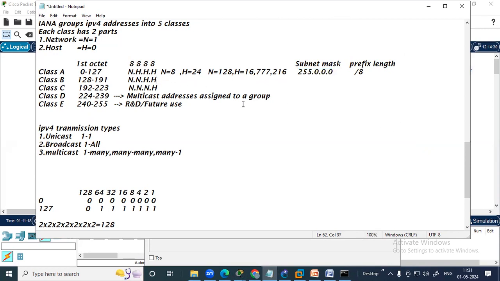Then class B. In class B, there are 16 network bits. I'll write -1 here because one bit is common, so we have 7 combinations. 2 to the power of 7 is equal to 128. In class B, there are 2 common bits, so a total of 14 network combinations are left. In the host portion, you have 16 host bits. So the total number of networks in class B is 2 to the power of 14.